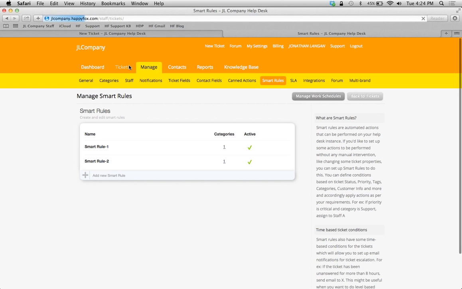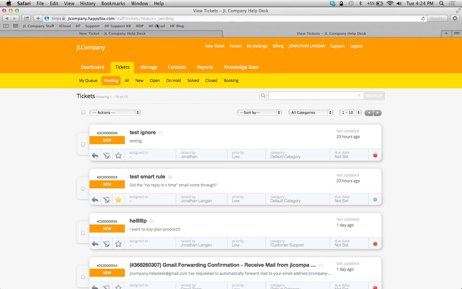And when the ticket gets created in HappyFox, rather than HappyFox having all of these default options here, where the ticket status is new and it's not assigned to anybody in this case and the priority is low, and it says it's assigned to the default category, which isn't even necessarily a category. So it's got all these default options.